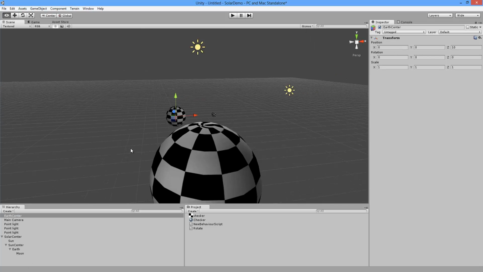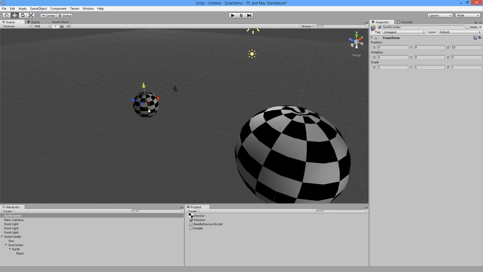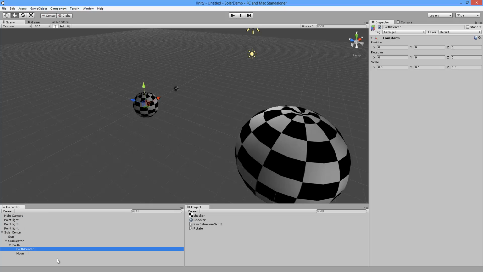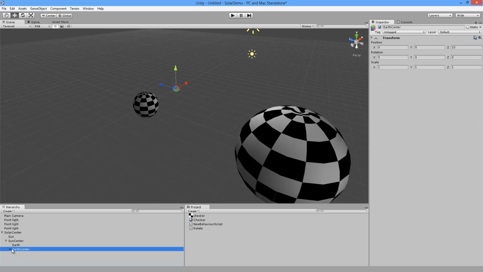So if I pull my editor camera back, I can see now my empty game object is indeed in the center of the Earth. That is very useful when you can't keep things neatly to a grid. You can't always keep things neatly to a grid. So I'm going to put this on the Earth center. Yep, sorry, I'm going to attach it to the sun center, and attach the moon now to the Earth center, sort of like mirroring what we did with the sun there.